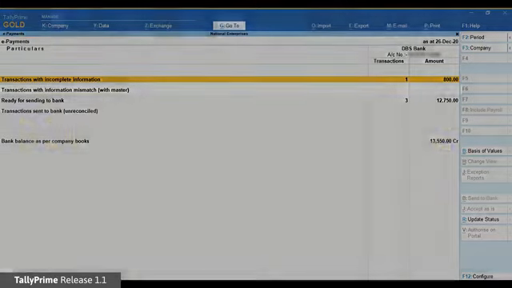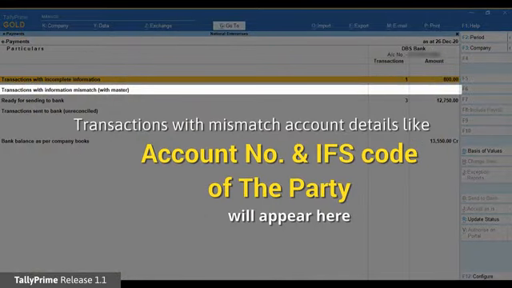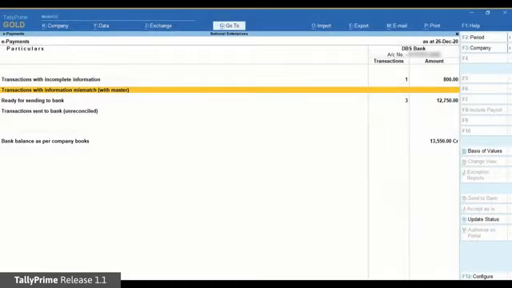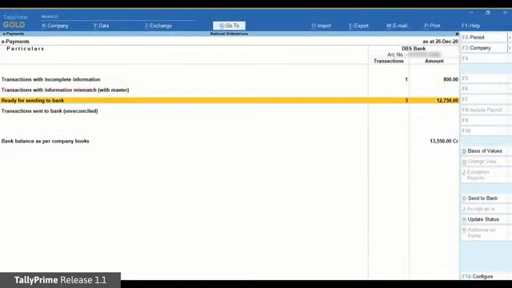And if the bank account details like account number and IFS code of the party in the transaction do not match the ones provided in the party ledger, then the transaction will appear in the Transactions with Information Mismatch with Master section. Drill down on any of these sections.